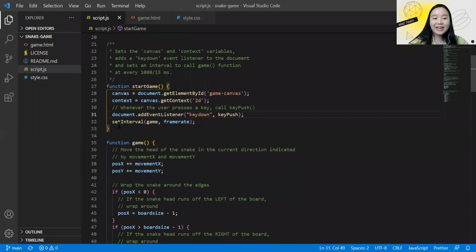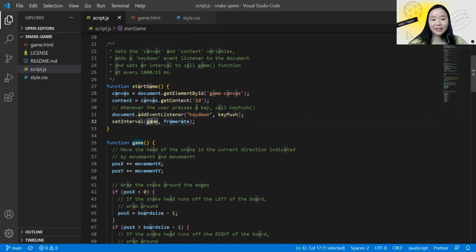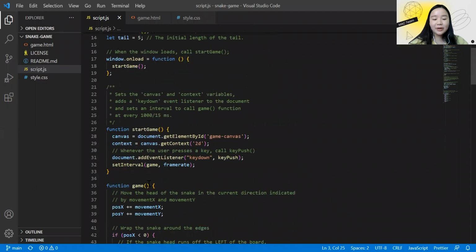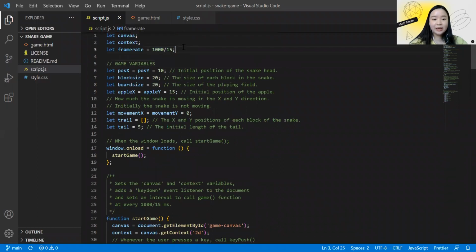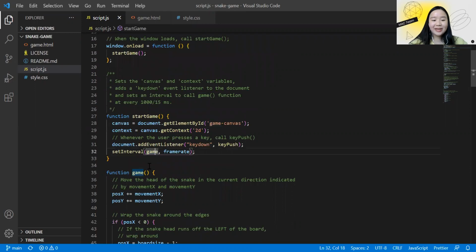And then finally, it will also set an interval. Set interval makes it so that this action repeats itself every frame rate number of milliseconds. So we saw a frame rate that we set above here. So the game function gets called every this number of milliseconds. And then following on, we'll go into the game function.